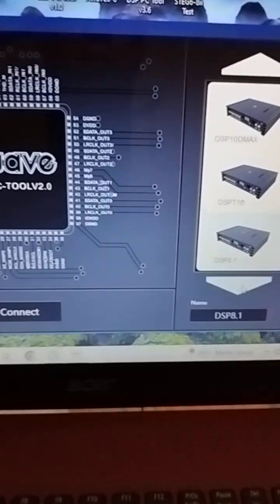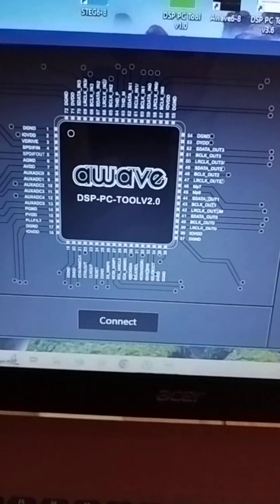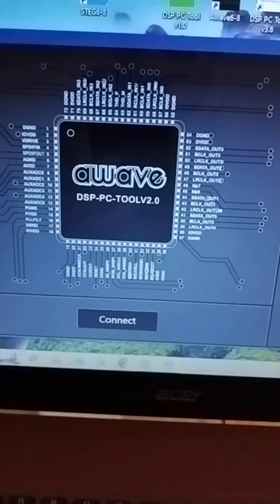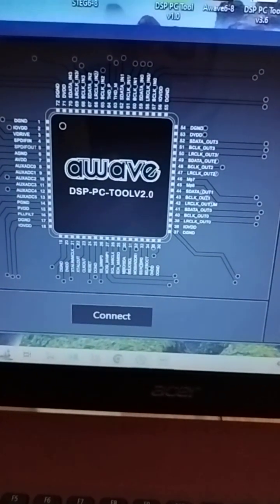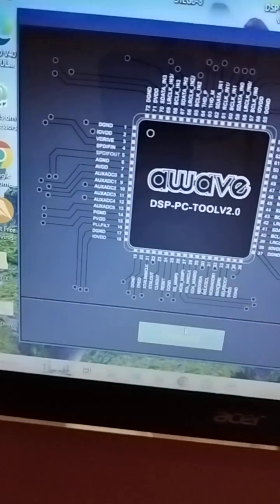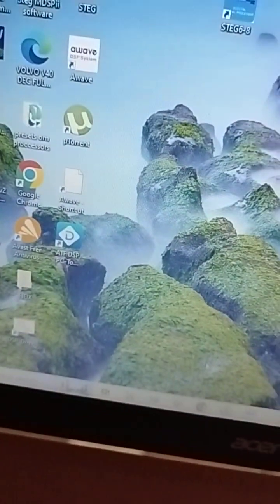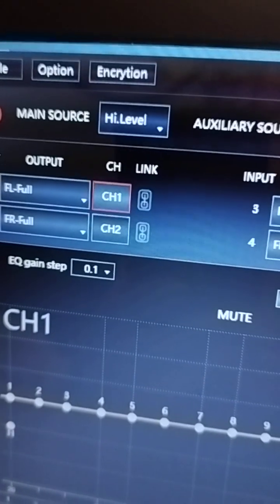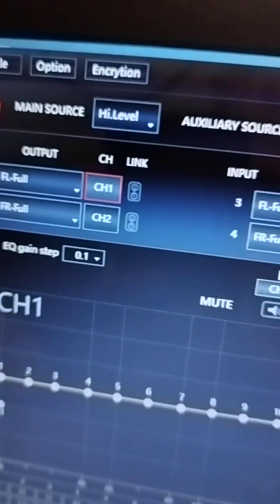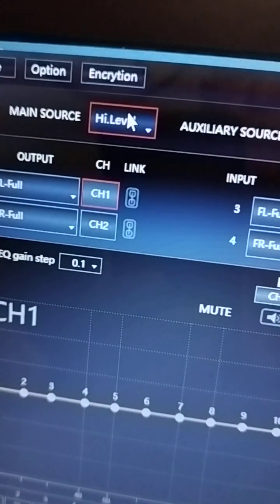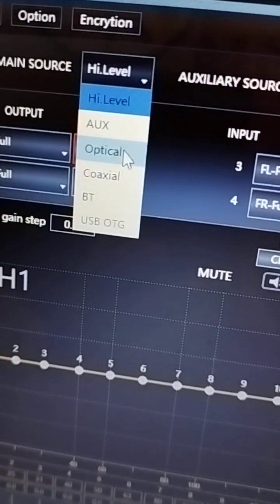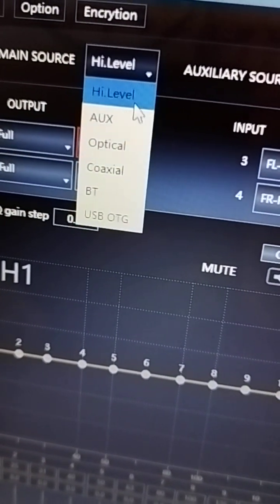Okay, so let's go into the software here, and we choose the one we're looking for here. We'll connect offline because we don't have a processor connected at the moment. So there it is. The first thing we want to discuss is that we are using high level on the source. Some of the things that you want to notice is that if you have a controller, the high level can be switched to aux, optical, coaxial, Bluetooth, or USB.